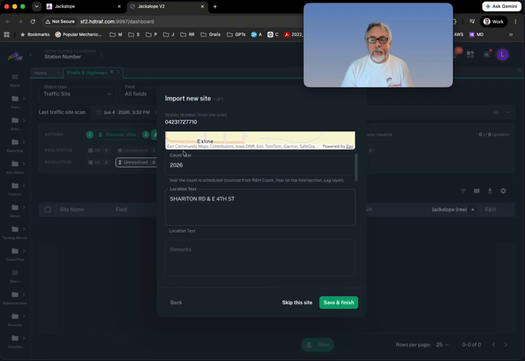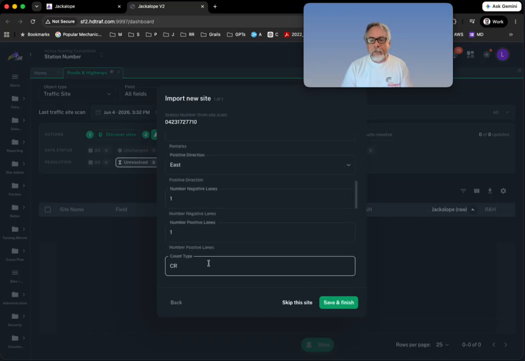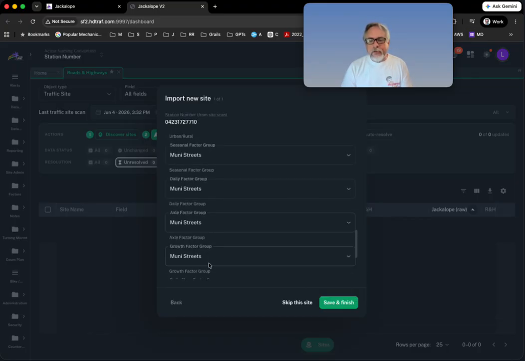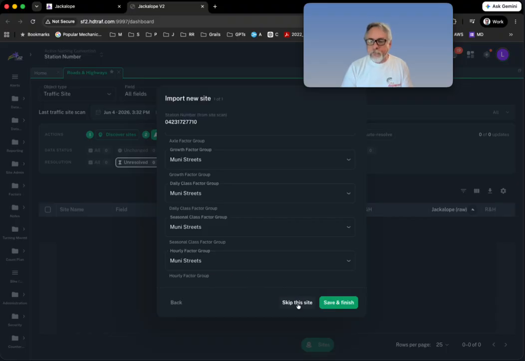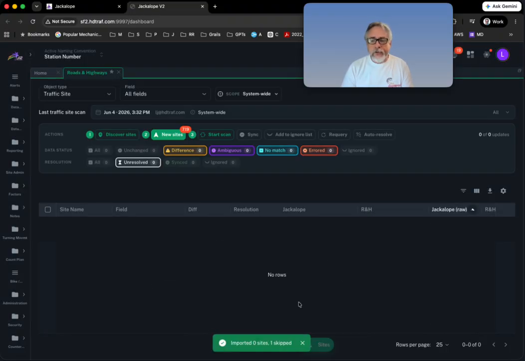If, for example, you wanted to override something that was in roads and highways, you could do it here. But normally you wouldn't want to do that. Normally you would just do the batch, which is just easier.